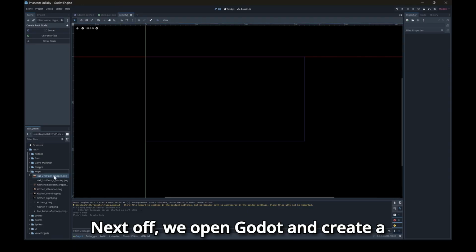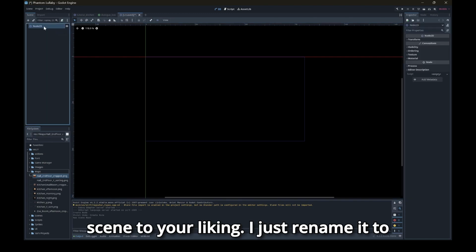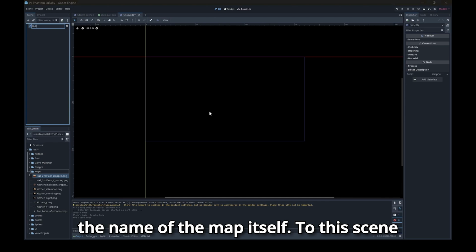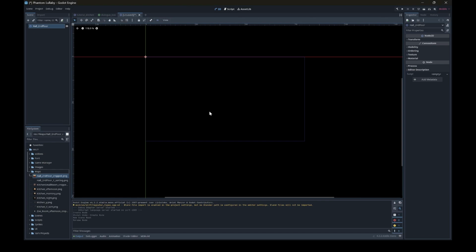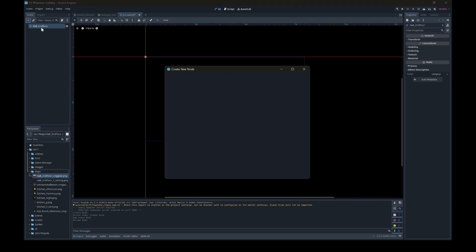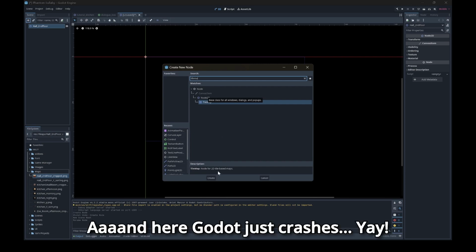Next we open Godot and create a new Node2D scene. Rename the scene to your liking. I just rename it to the name of the map itself. To this scene we will add as a child the TileMap node. And here Godot just crashes, yay.